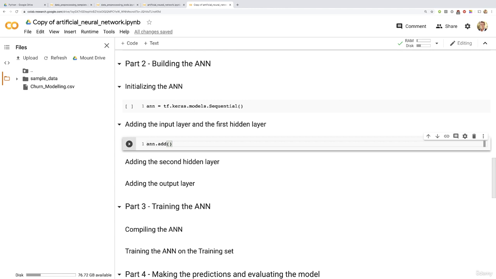And therefore, now the only thing we have to do is to call that dense class. And this will create that fully connected layer object. And at the same time, it will automatically add the input layer. All right, so let's call that dense class.